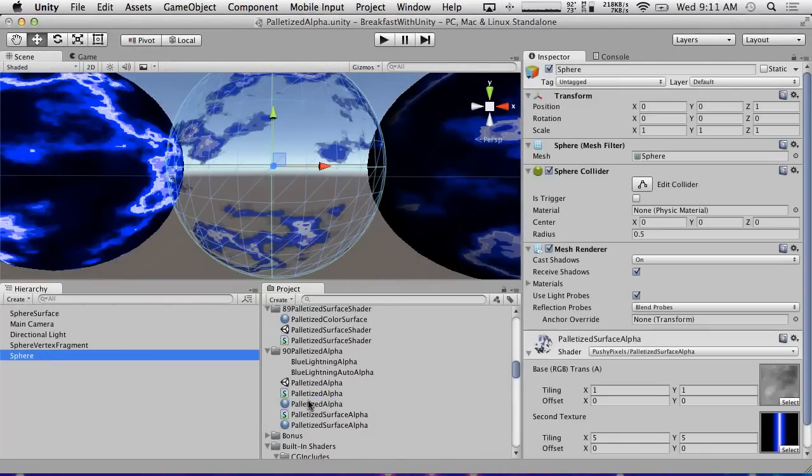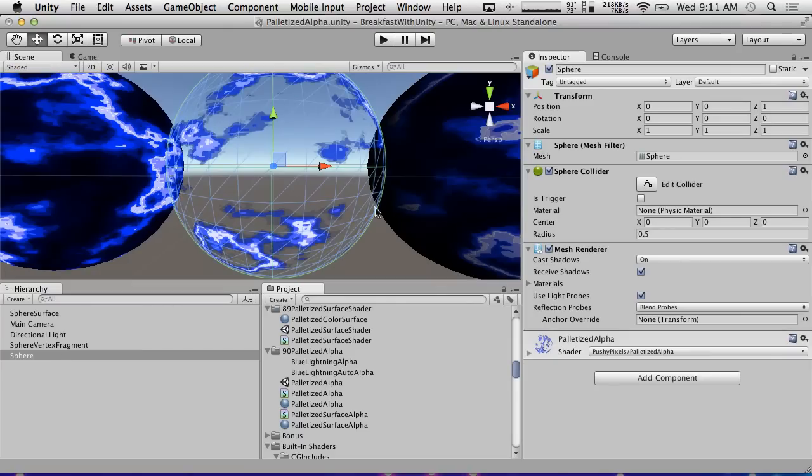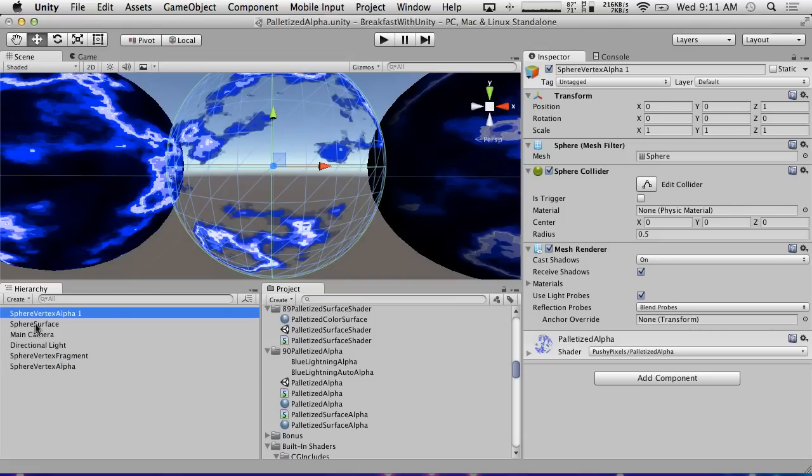So now let's drag this onto our sphere. There we go. We have alpha, and it's not affected by light. So now, if we go back to our original test, and actually let's just have all of these. Let's do the full Monty. So sphere. What is this one called? Vertex alpha, and then duplicate it again. We're going to call this sphere surface alpha.